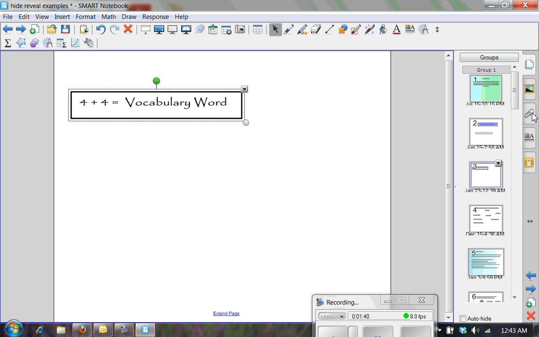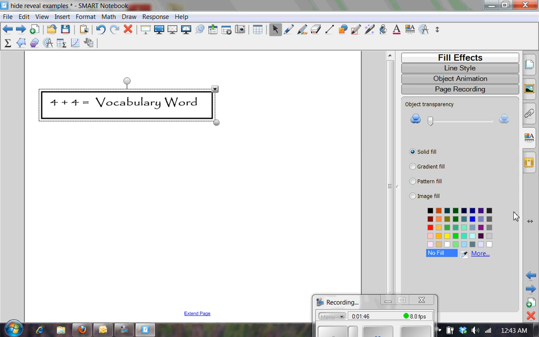Go to the fourth tab down, looks like a little Rubik's Cube and an A. That's the Properties tab. I'm going to click on that, and I'm going to fill my box. Now I can fill my box with any color I'd like, but what I do need to do is change the transparency. The transparency is right above my color choices. I can play with this and make sure that I get it as light as I need to so you can see the color. So I make that a little bit darker.